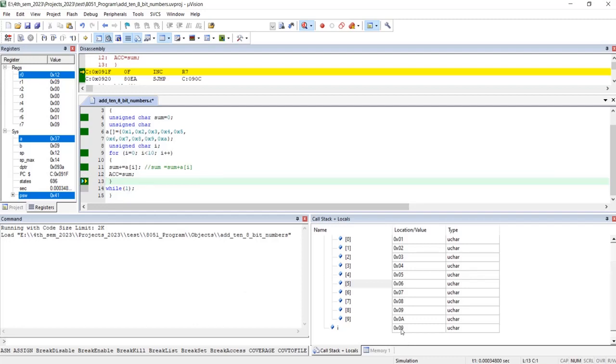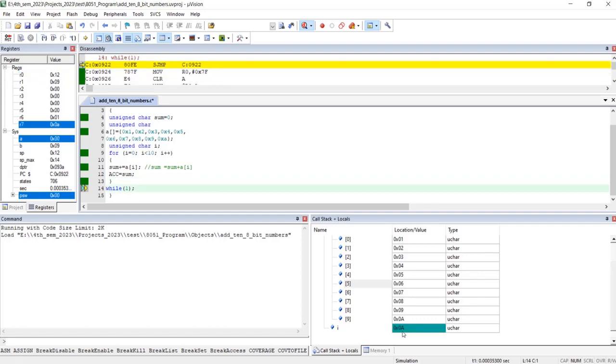When the value of I becomes 10, let me check here. Now the I value is 9. Till then it performs the addition. Let me click on the step option. The I value changes to 10, which is nothing but a in the hexa value. So the I value is 10, and here it will show as 0x0a.